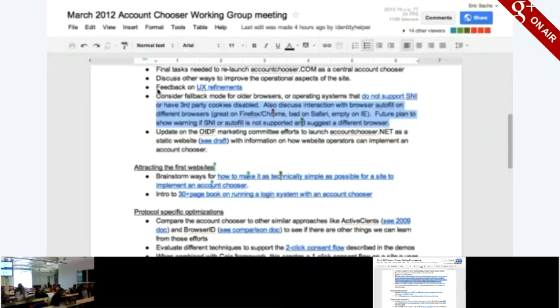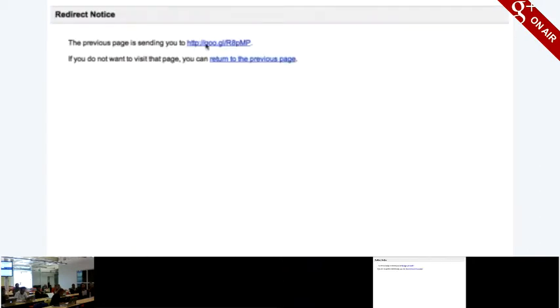All right. So I said that Pam gave us this homework of figuring out the smallest set of documentation that would be available for website operators to implement an account chooser. I also wanted to show you that I've done the opposite task, which is write the longest piece of documentation available for a website that wants to implement an account chooser. Some of you guys are already aware of this.